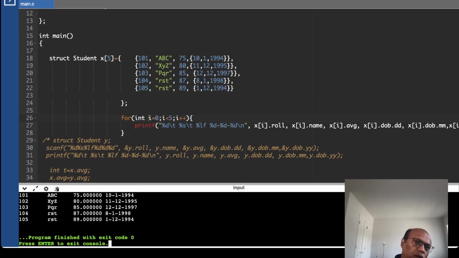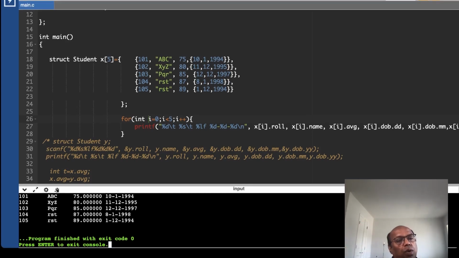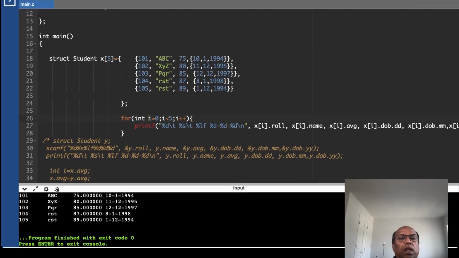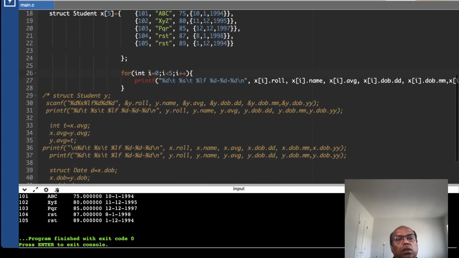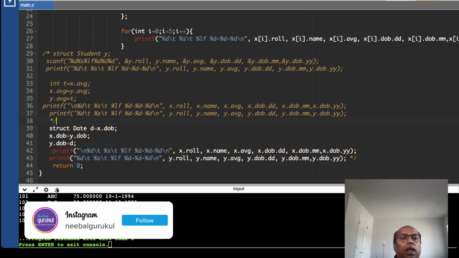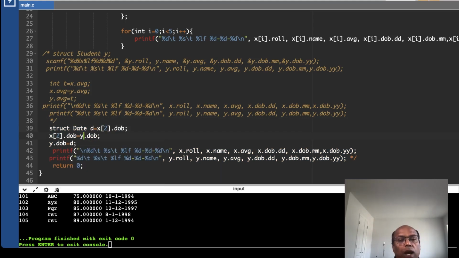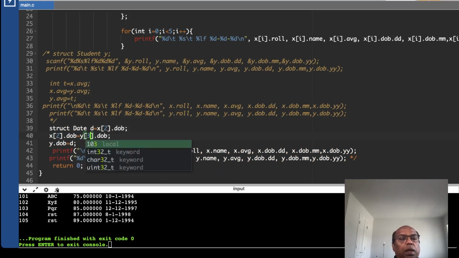Now I wanted to swap the date of birth of the third and the fourth. If you want to access the date of birth or swap the date of birth of third and fourth, simple thing. What should you do? Tell me. How to write third? x of 2 dot DOB is equal to y of 3 dot DOB. y of 3 dot DOB is equal to d.